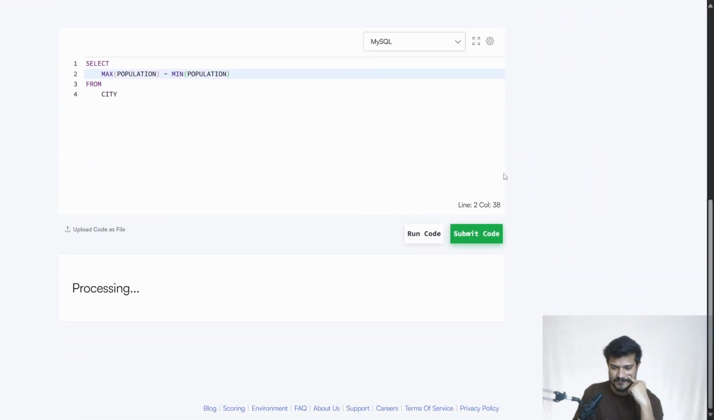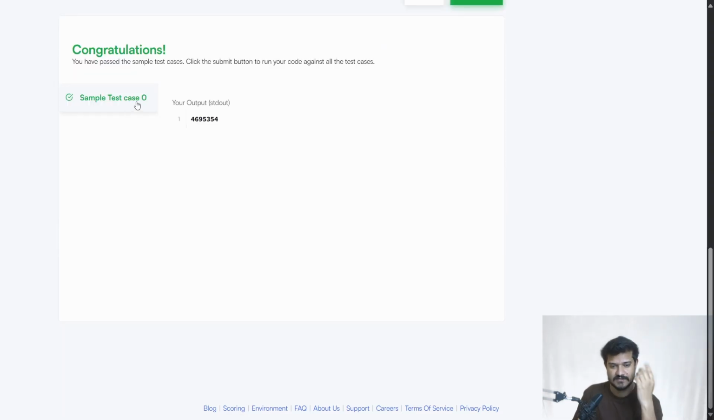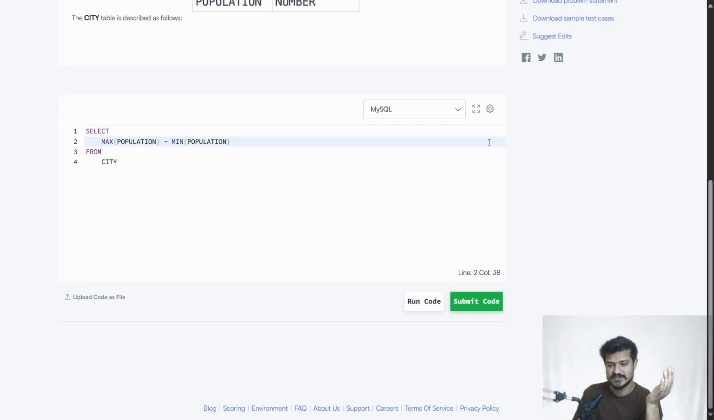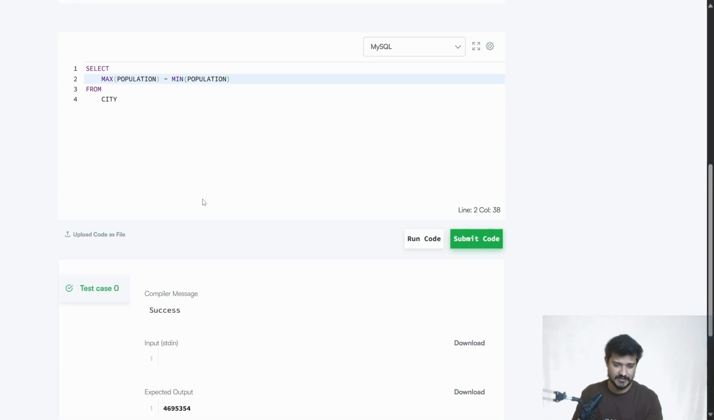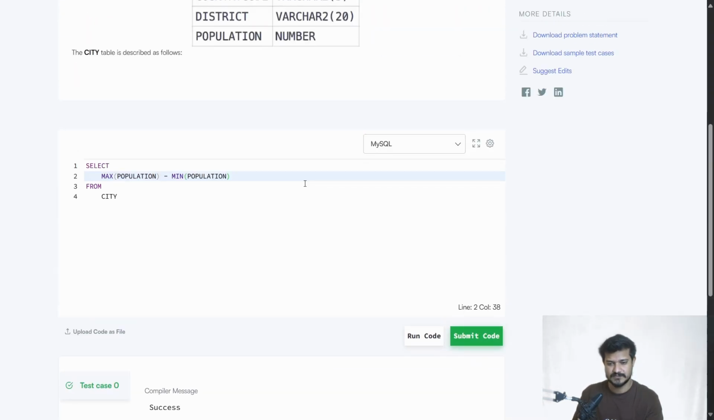If you run the code, let's see. Yeah, the task passes. So let's submit the code and hopefully no error. Yeah, successful. Problem is submitted.